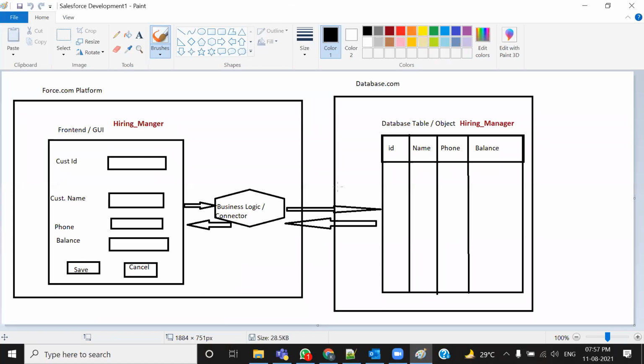Salesforce purely follows ORM. What is ORM? The full form of ORM is Object Relationship and Mapping. Two or three things I need to tell you. Salesforce purely follows ORM, Object Relationship and Mapping.